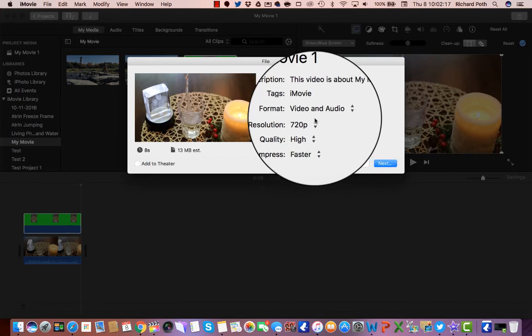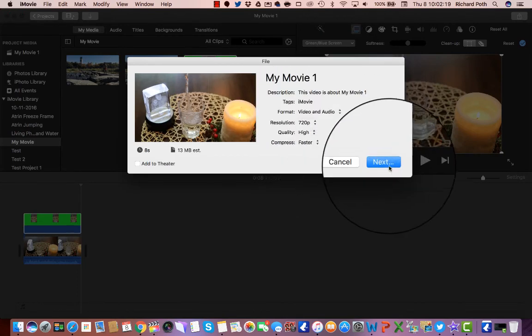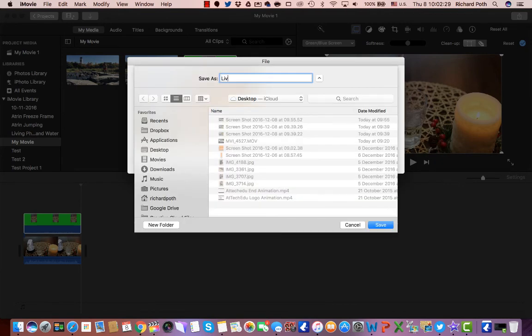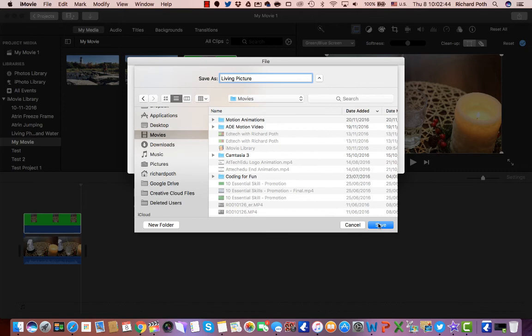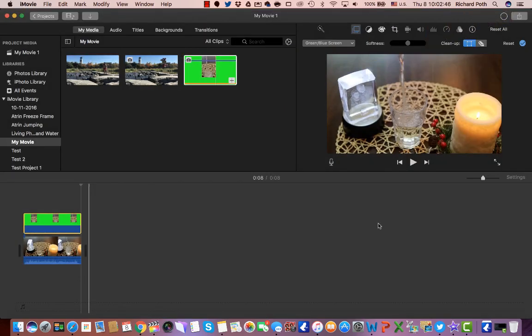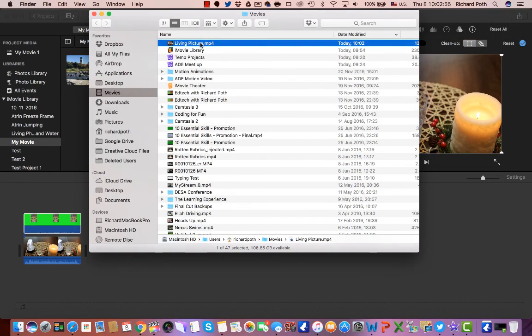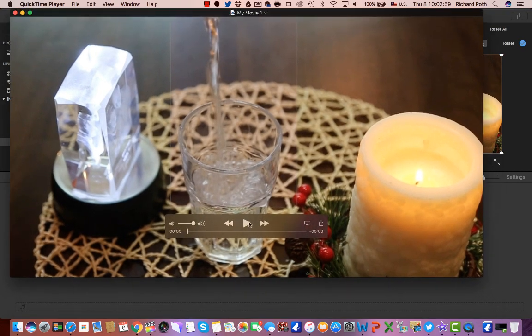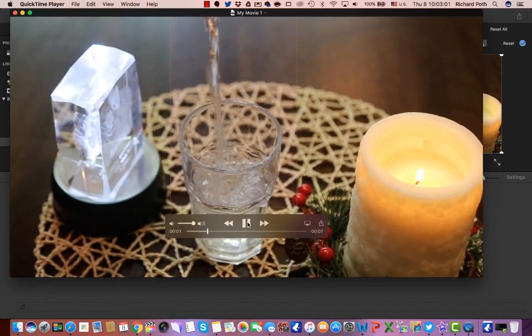And you can change the resolution if you want to. I'm going to keep it at 720p. Next, change the title, put it in my movies folder, and then save. So when that's built, we can take a look at it. Let's show. There's my living picture. It's going to open up in QuickTime. And there we go. A nice living picture.